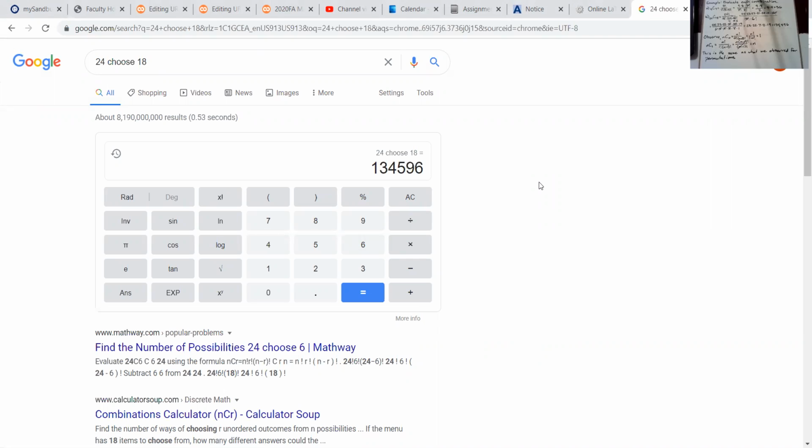You can tell Google to do this stuff rather than carrying it out by hand, by and large. Your calculator may also have ways of doing this. If you have a scientific calculator, it probably does. But if you can't figure out how to do it on your calculator, just go into Google and ask Google to do it for you.